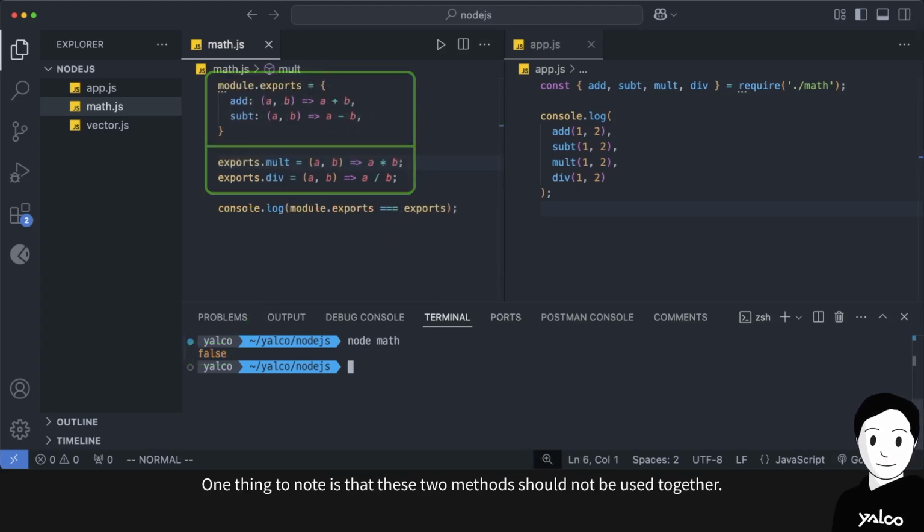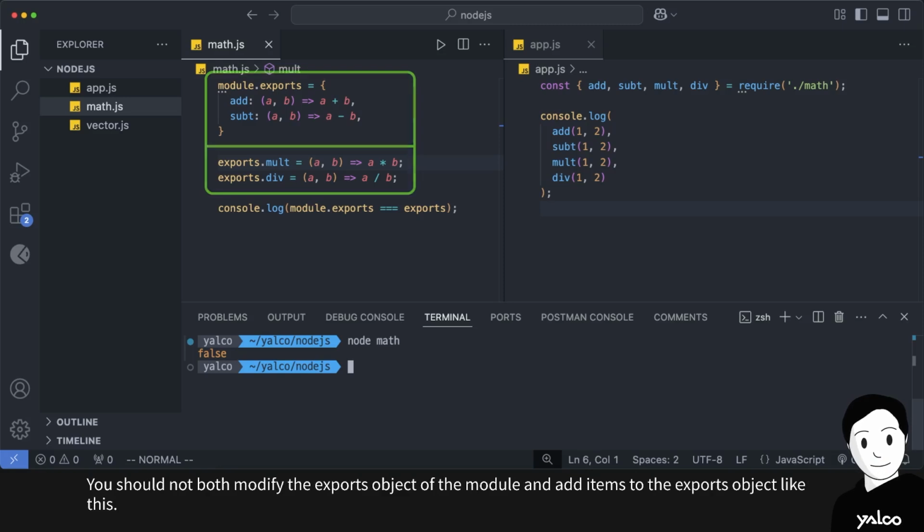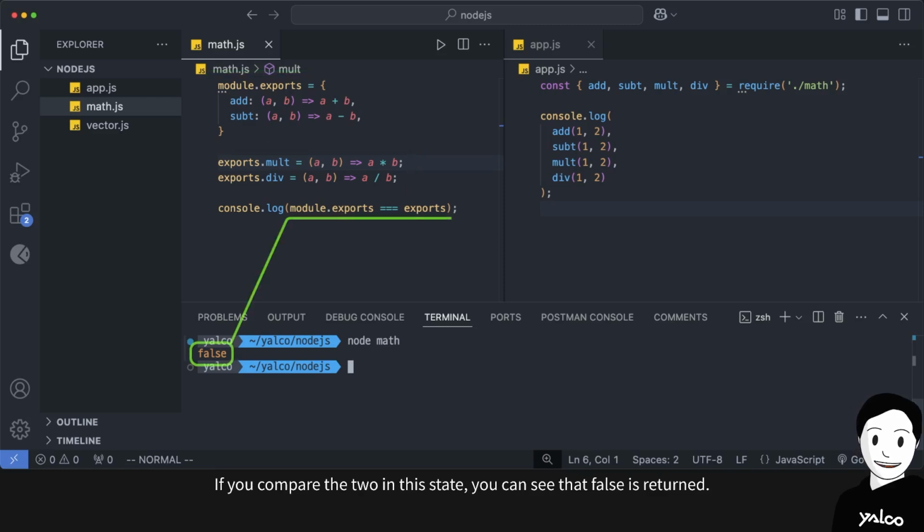One thing to note is that these two methods should not be used together. The first two functions export using the above method, and the last two functions use the below method for exporting. You should not both modify the exports object of the module and add items to the exports object like this. If you compare the two in this state, you can see that false is returned.